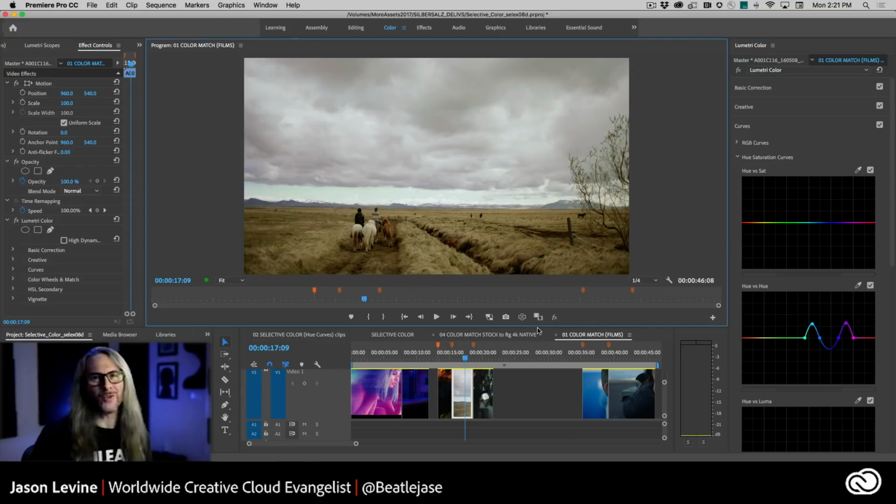So lots of really great new features for color in Premiere Pro CC 2019.